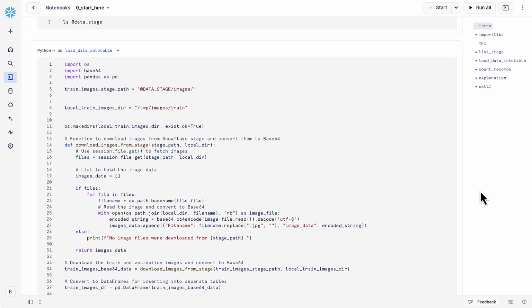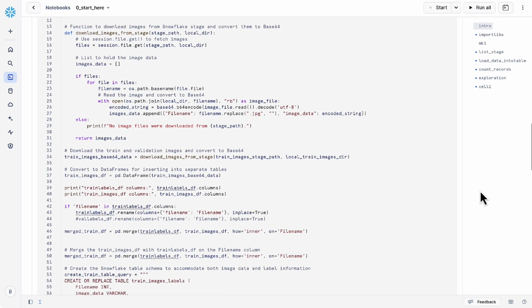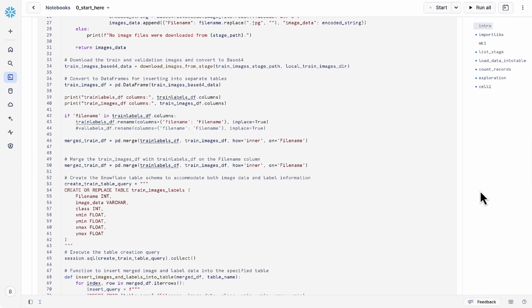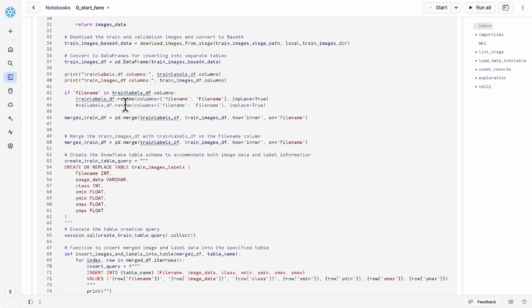And so from the Snowflake stage, we'll talk about how that is just ingested for us to then work within the notebook. So it's fairly straightforward here. What we're basically doing is downloading these images from the stage. We are then combining the trained image.